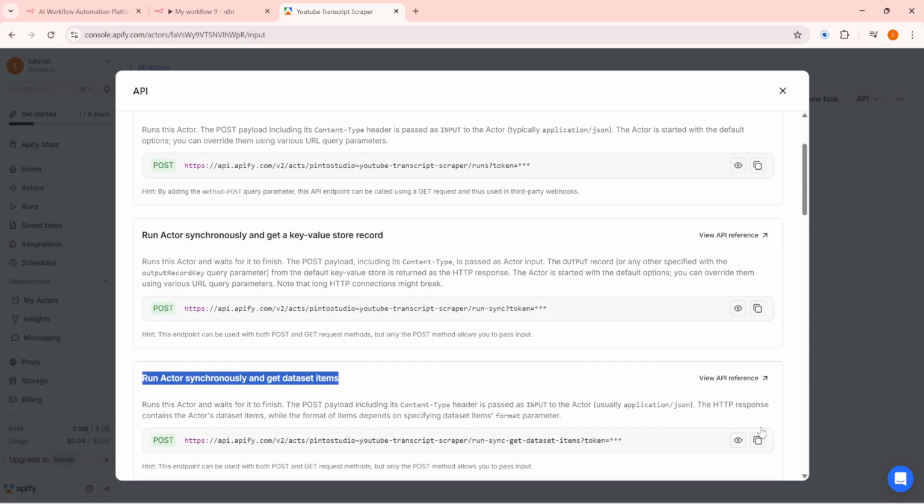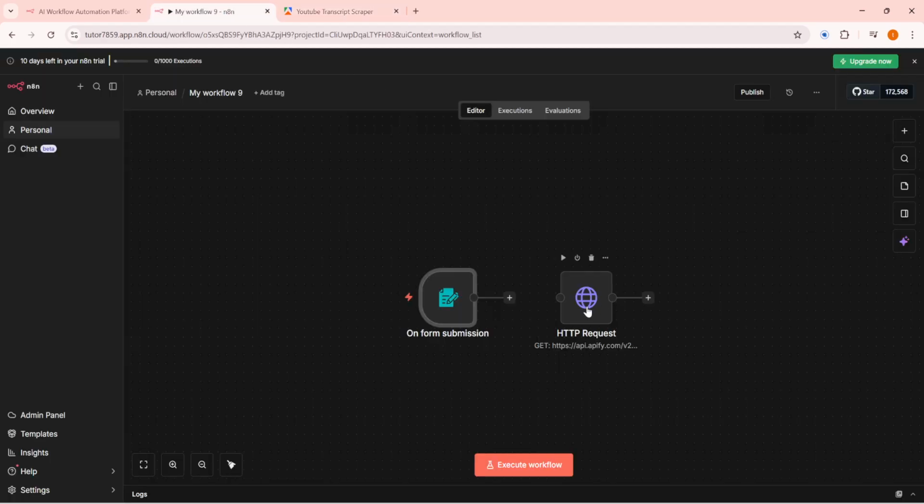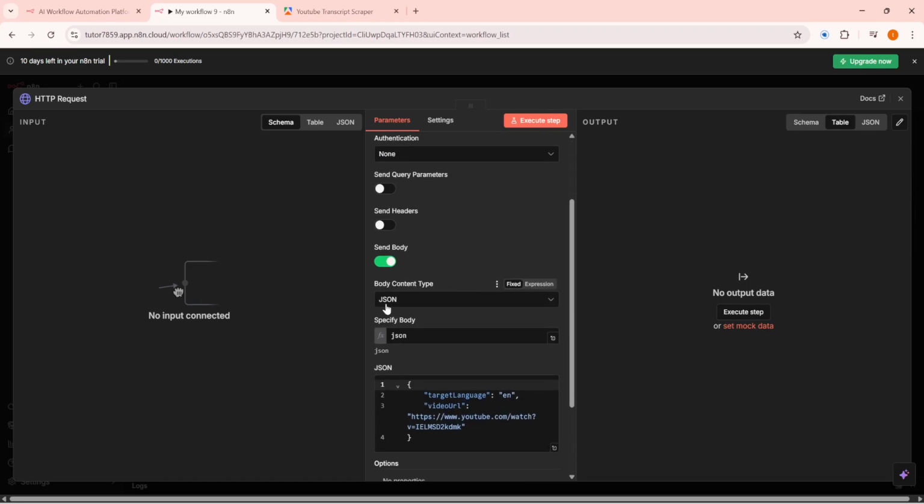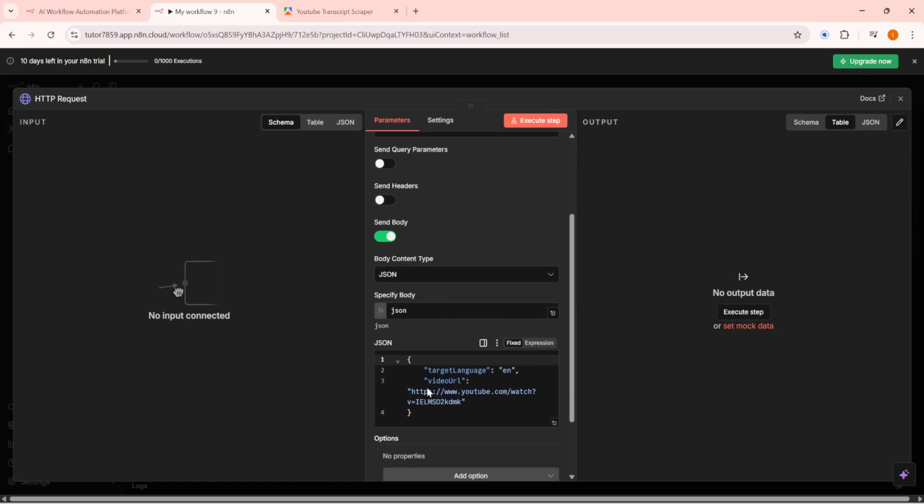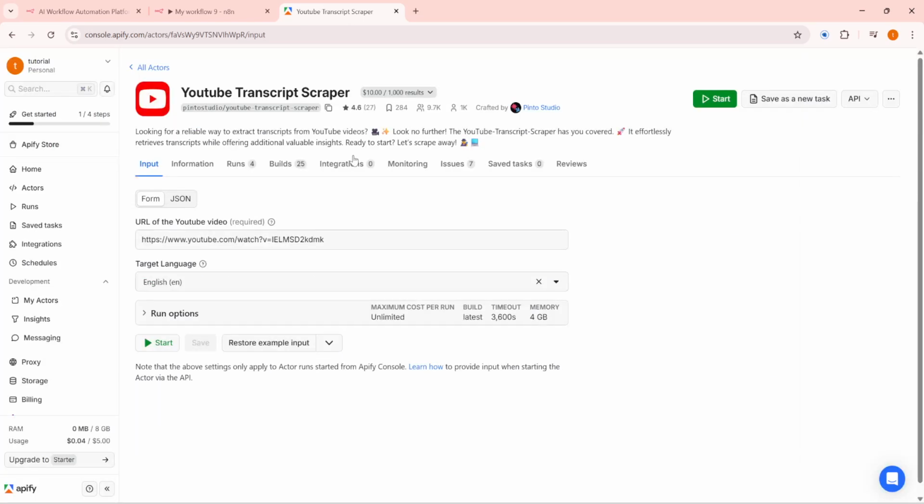Go back to n8n and open your HTTP request node. Paste that URL into the URL field. Turn on Send Body and set the body content type to JSON. In the body section, set the input to JSON and then change the input mode from fixed to expression so you can map the value from the form at runtime.